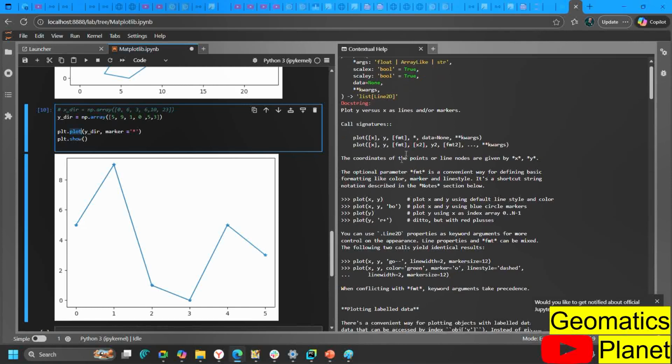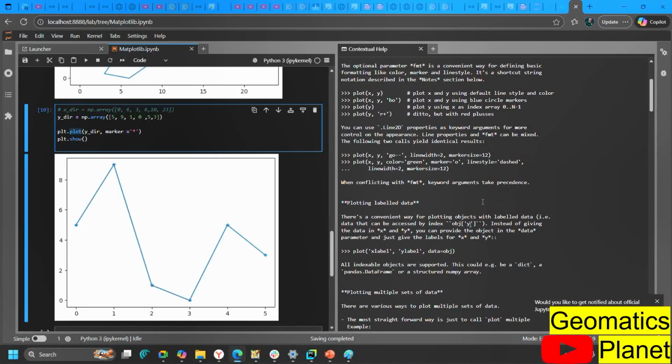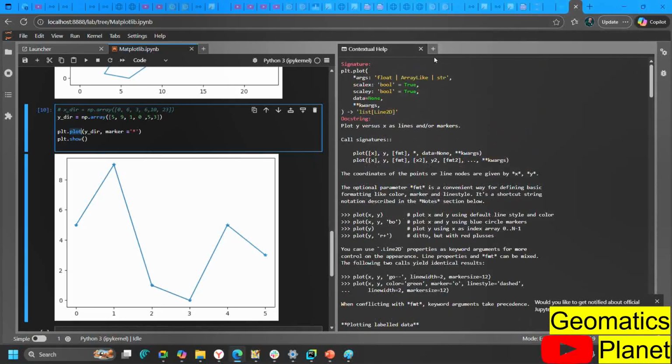If you read here, you see that you can say plot xy, which is to plot xy using a default line, symbol or color. If you say plot xy and you put bo, that means plot xy using a blue circle marker. If you say plot y, r plot, it means plot that is ditto but with a red line here. So you can see the documentation here, which will help you understand more about what you're doing.